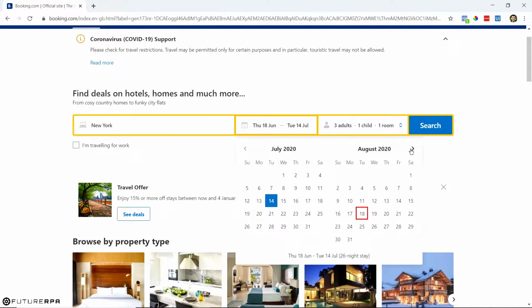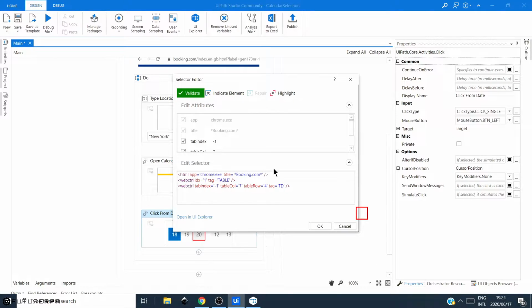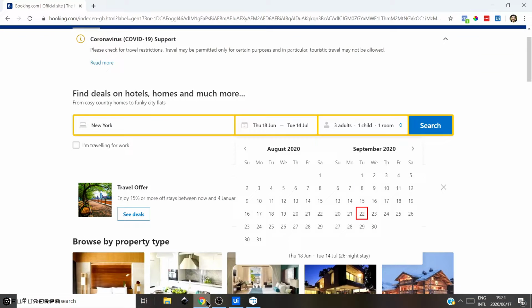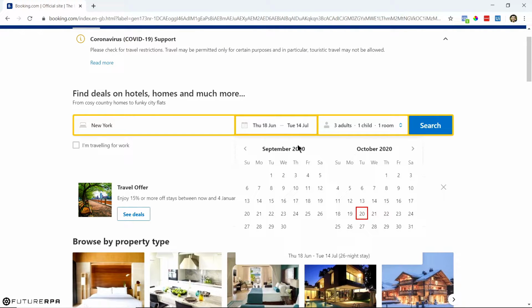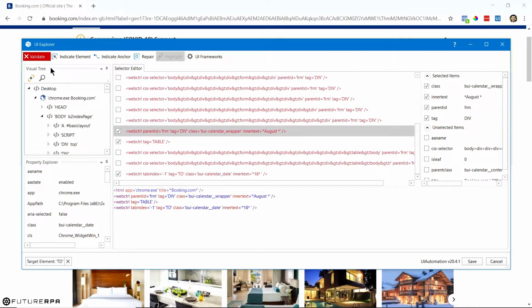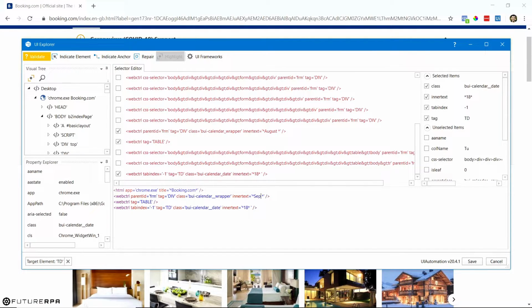All right, so let's say we come to August. All right, now because we're on August, it shouldn't be able to recognize August, or let's rather come here to September. It now shouldn't validate for August. Let's see, there you go, it doesn't validate. But if I type here September, then it should validate.